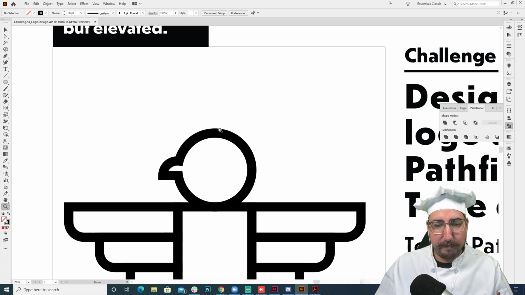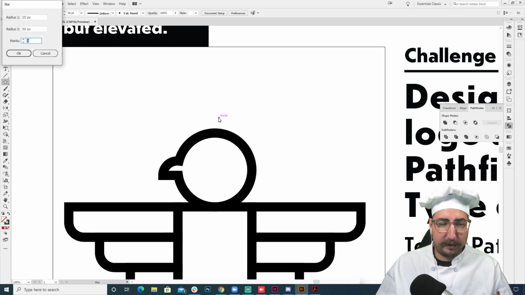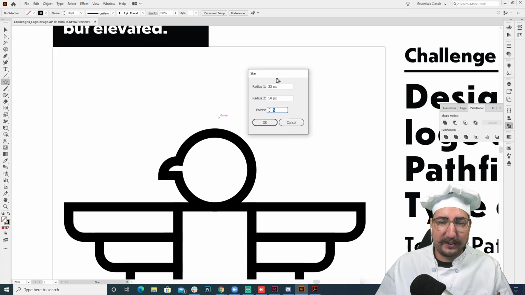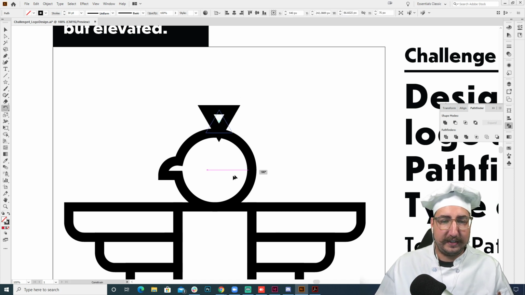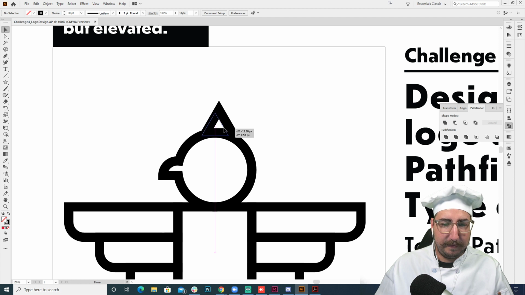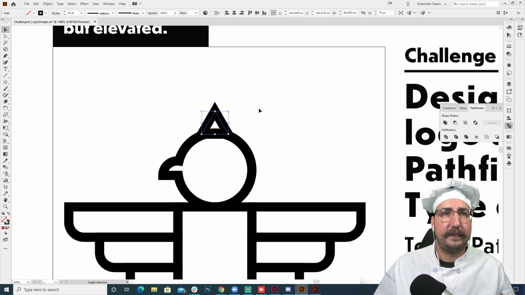So let me know, and we'll continue building this out. I also want to give him maybe a little cowlick for his hair. So I'm going to go up here and do the star tool. This is going to blow your mind. A triangle is a 3-pointed star. So I click on the star tool and then put 3 points, and there we go. We got a three-sided triangle.